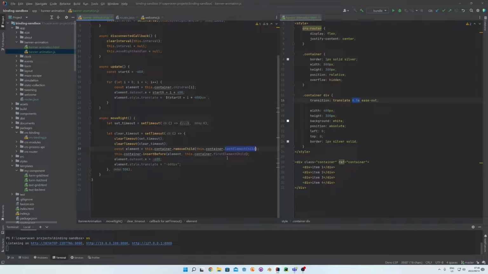Same as last element child, you also have a first element child. So the logic is take the last element child, remove it from the container, and then insert it before the first element child. So each element that has children in it has a function called insert before, and it takes two parameters: the new element that you want to add, and then the element you want to insert it before of. And because we want to add it before the first element child, that's what we use here.